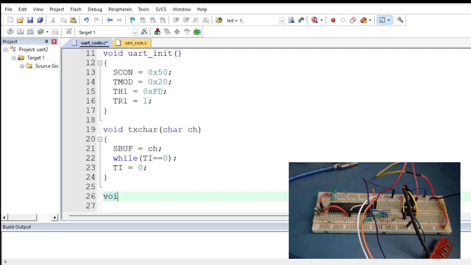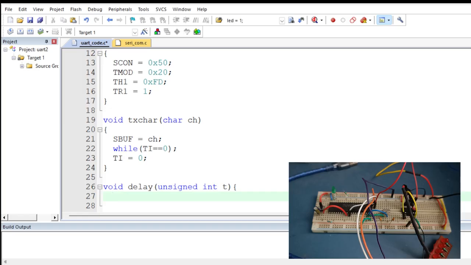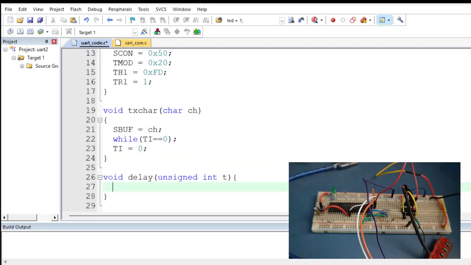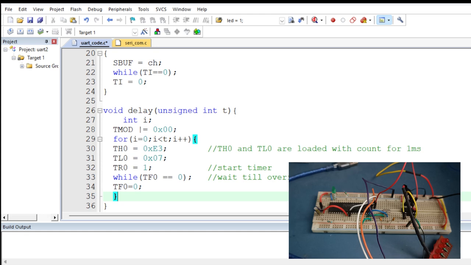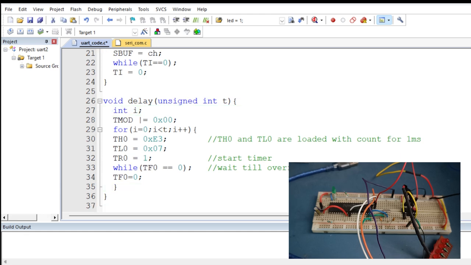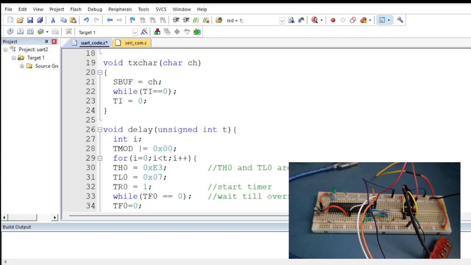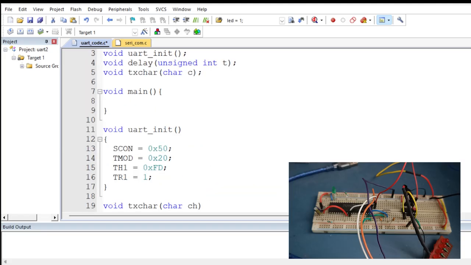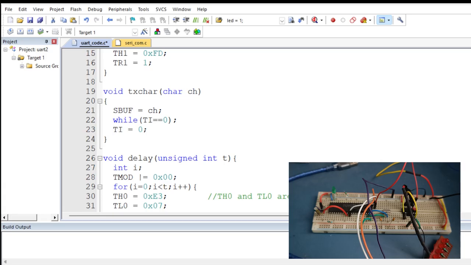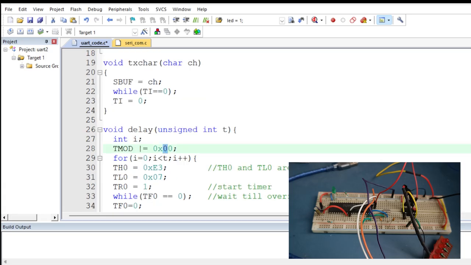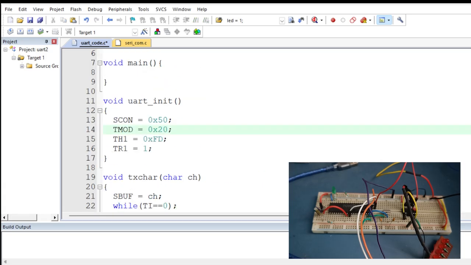Now let's write a function for delay. This is the delay function, and here you can see I'm using OR equal because I don't want these bits to clear. When I use OR, the bits which are set are not cleared; they remain as they are. So the 2 will remain in this position when we use OR equal, and here also we have to use OR equal.